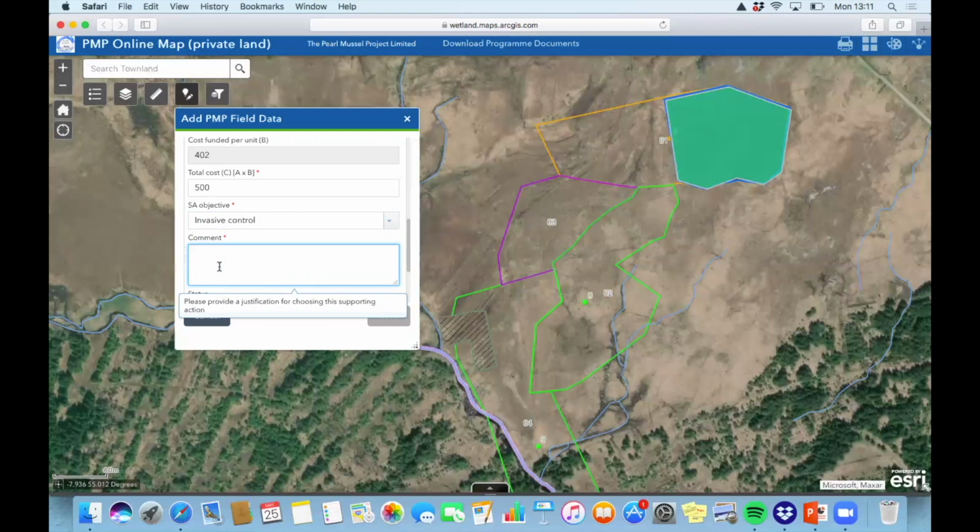By providing this information to us at this stage, it just means that it is a lot easier for us to assess the supporting action, and there is less back and forth between ourselves and you in terms of trying to figure out if a supporting action is appropriate or not. So here I might just write: stop further spread of invasive species and improve habitat quality of plot.